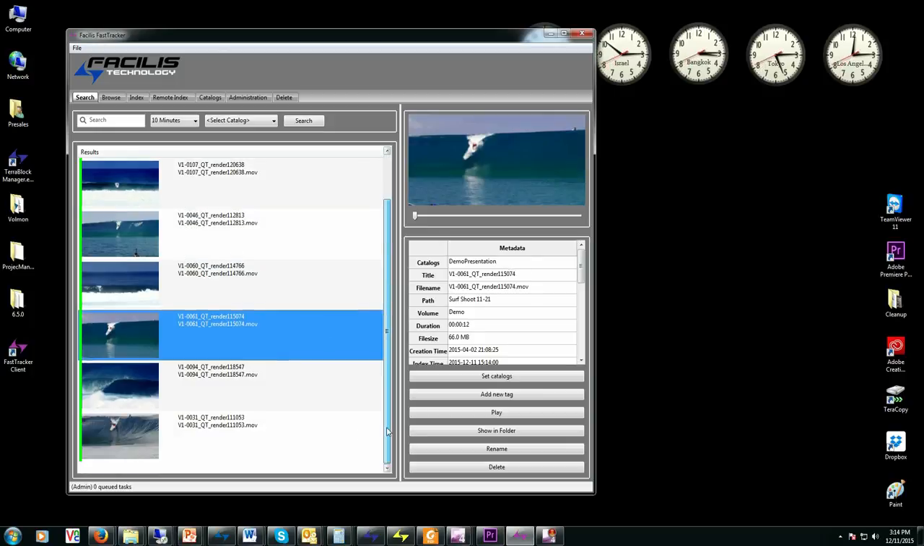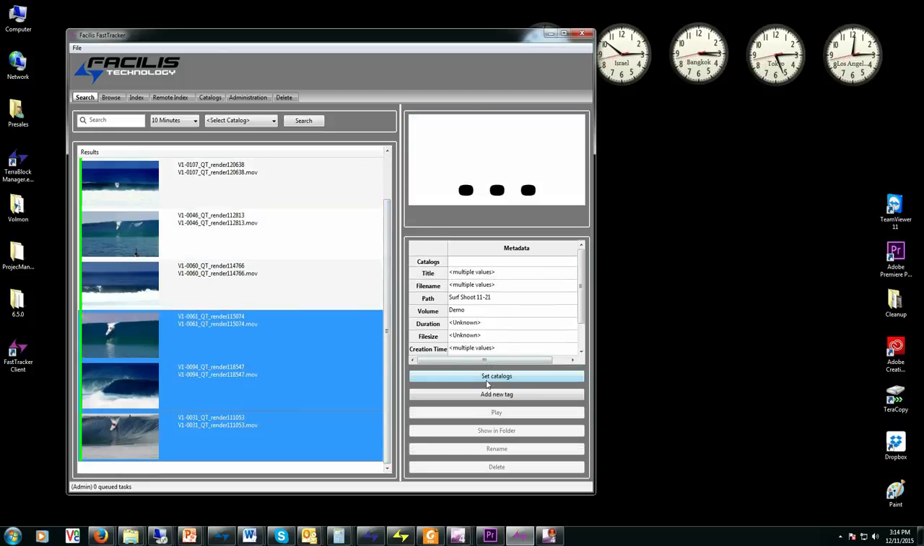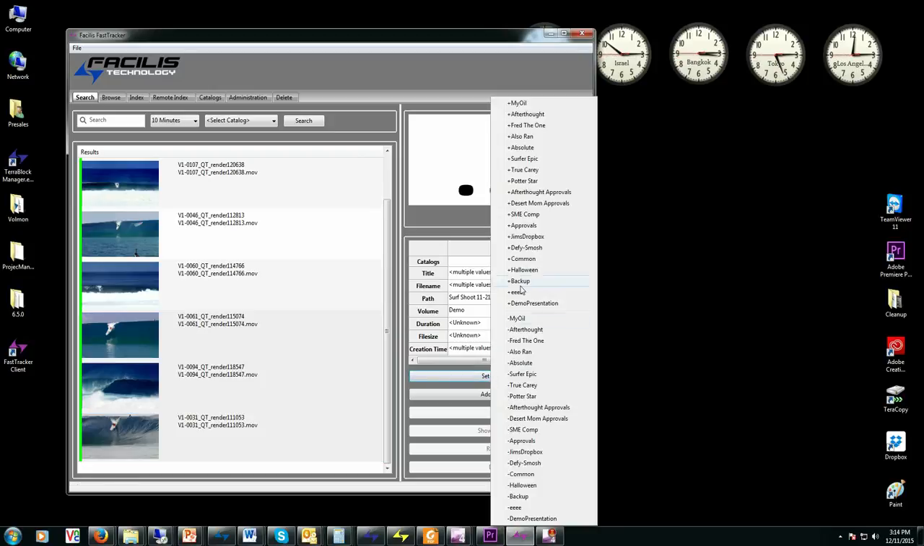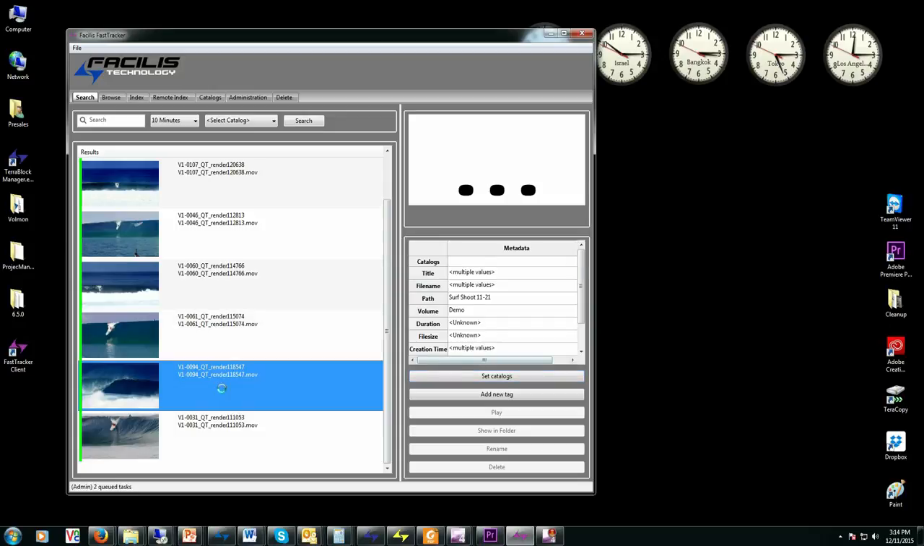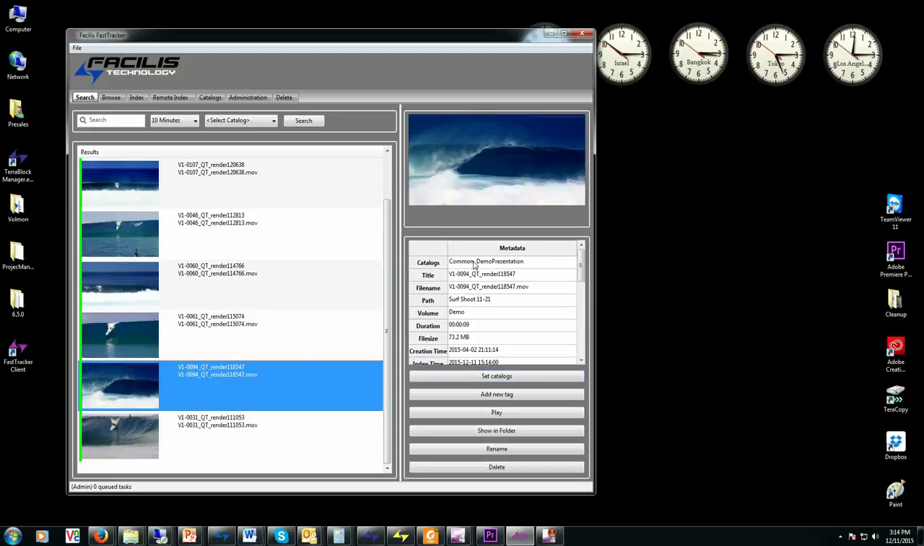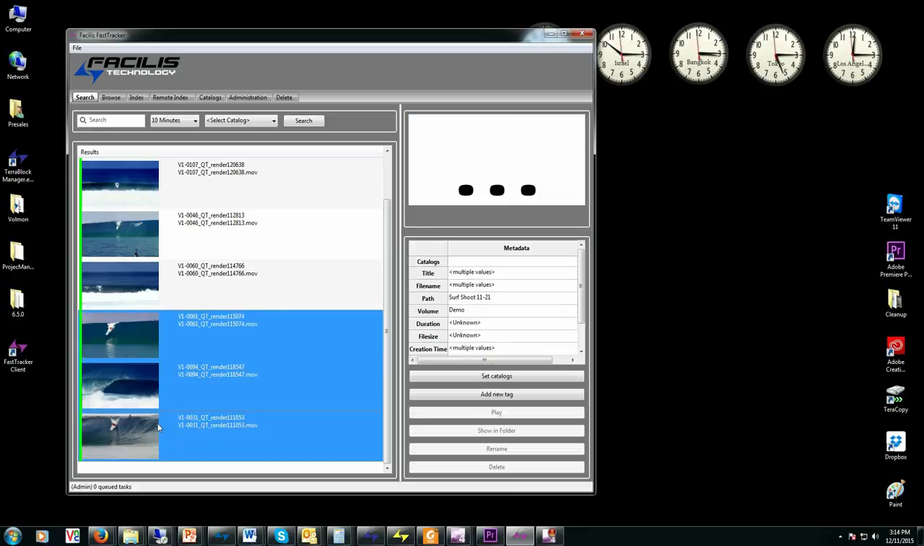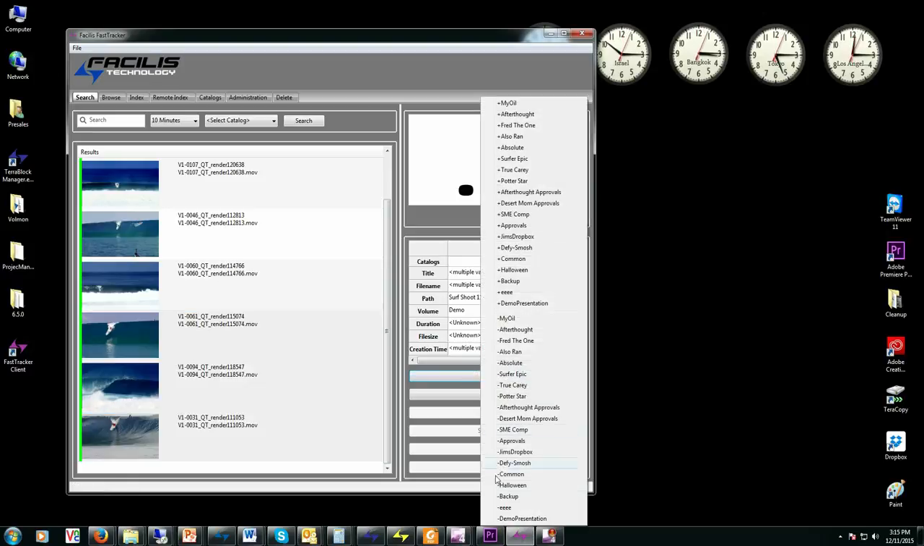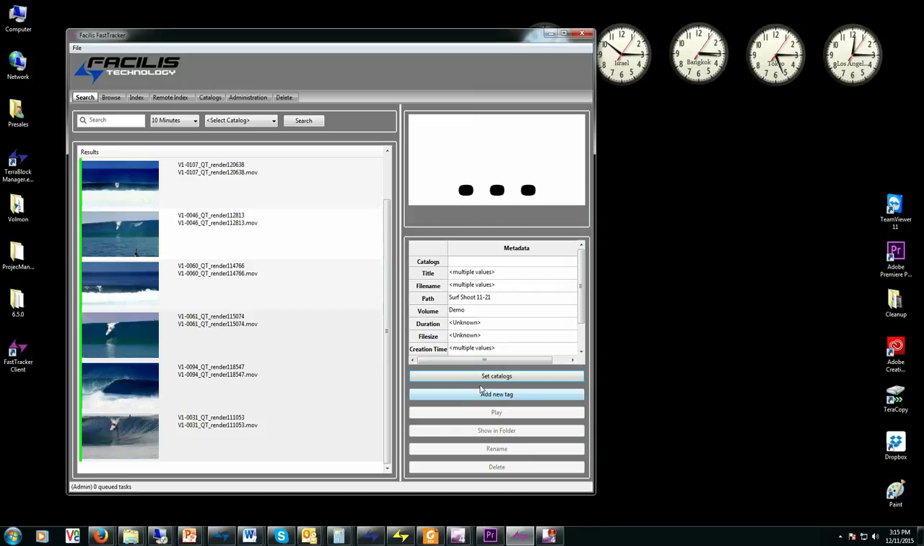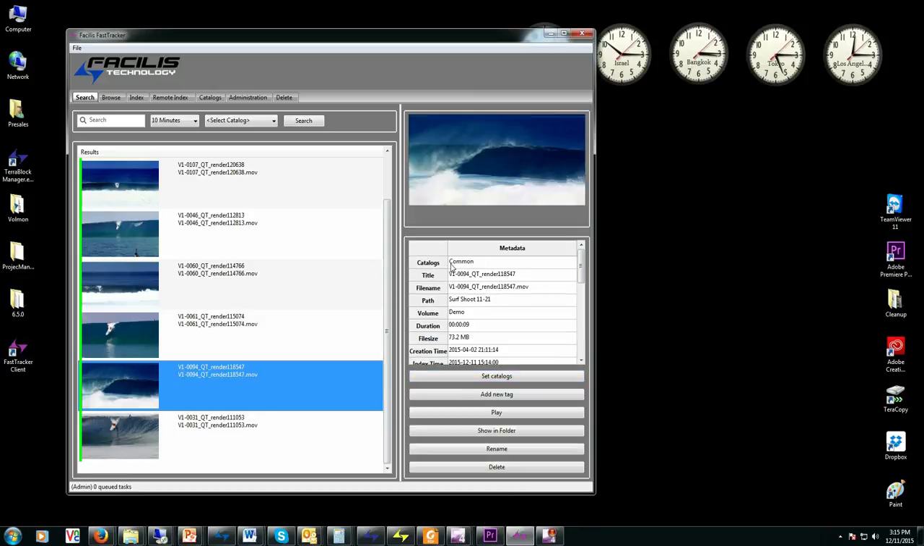If I wanted these other clips here to live in both my Surfer presentation and the Common Elements catalog, I can do that. And that way anyone who has access to the Common Elements catalog would be able to search on and find these particular clips. I can also take away catalogs. So if I don't want these to exist any longer in demo presentation, I can do a minus demo presentation, and they are now just in the Common Elements catalog.